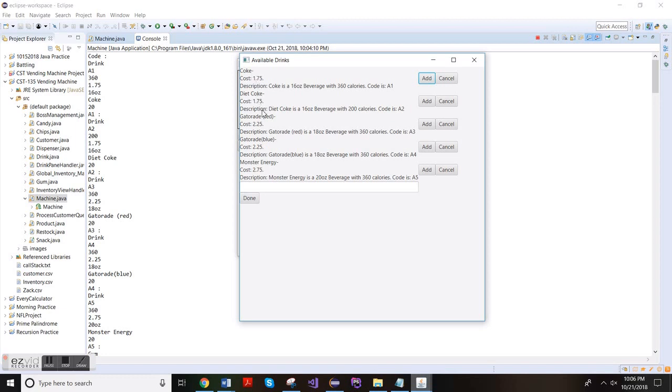You've got Coca-Cola, Diet Coke, Gatorade, etc. You can go ahead and click the add button. A cool feature Tyler put in here was actually the animation. So when you click add, it's going to add the Coca-Cola to the basket, which I think is really cool. And let's just go ahead and add another one so you can see.